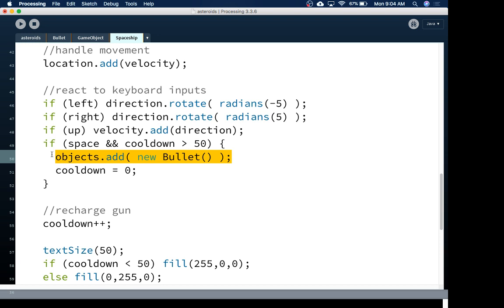If we had an asteroid class, you could say objects.add new asteroid, with the parentheses here, just like this. Just replace the word bullet with asteroid, or the name of any game object class. And then because you want them to start at the beginning of the game, you put it in setup.